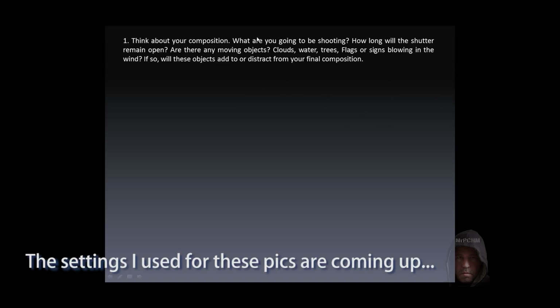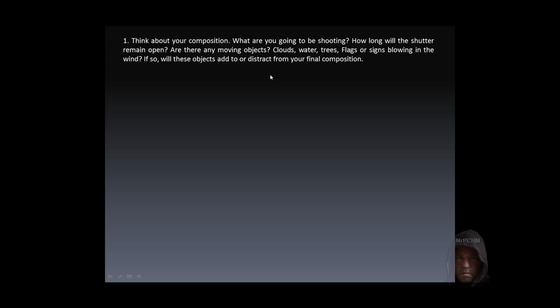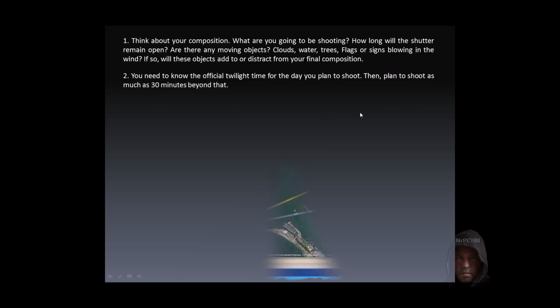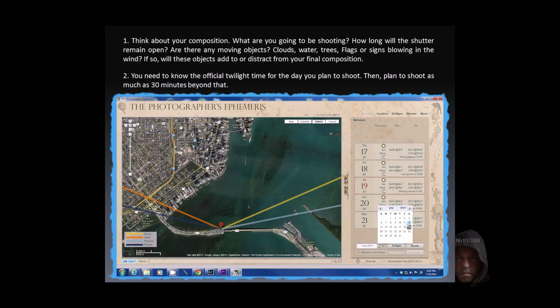So you need to think about things. You need to think about your composition. What are you going to be shooting? How long do you think your shutter is going to remain open? Are there any moving objects, clouds, water, trees, flags, or signs blowing in the wind? If so, will these objects add to or distract from your final composition? Because chances are they will affect the composition. They will show up in one way or another in that final product, in that final picture.